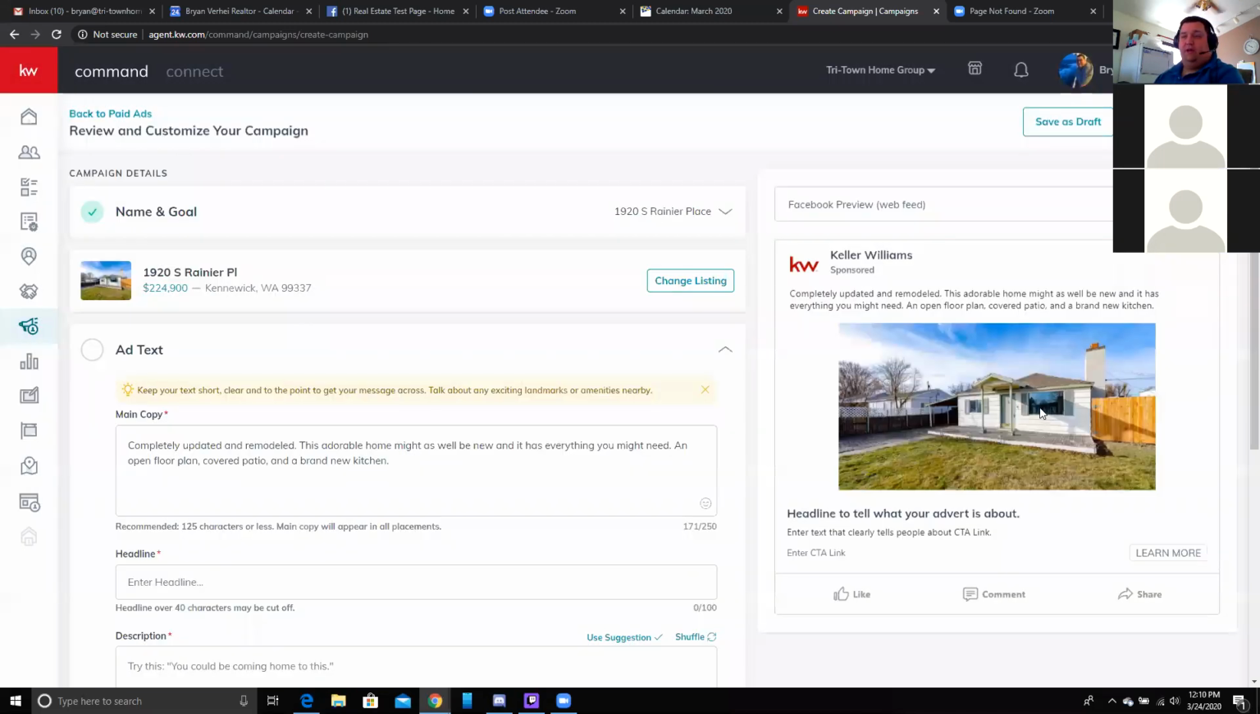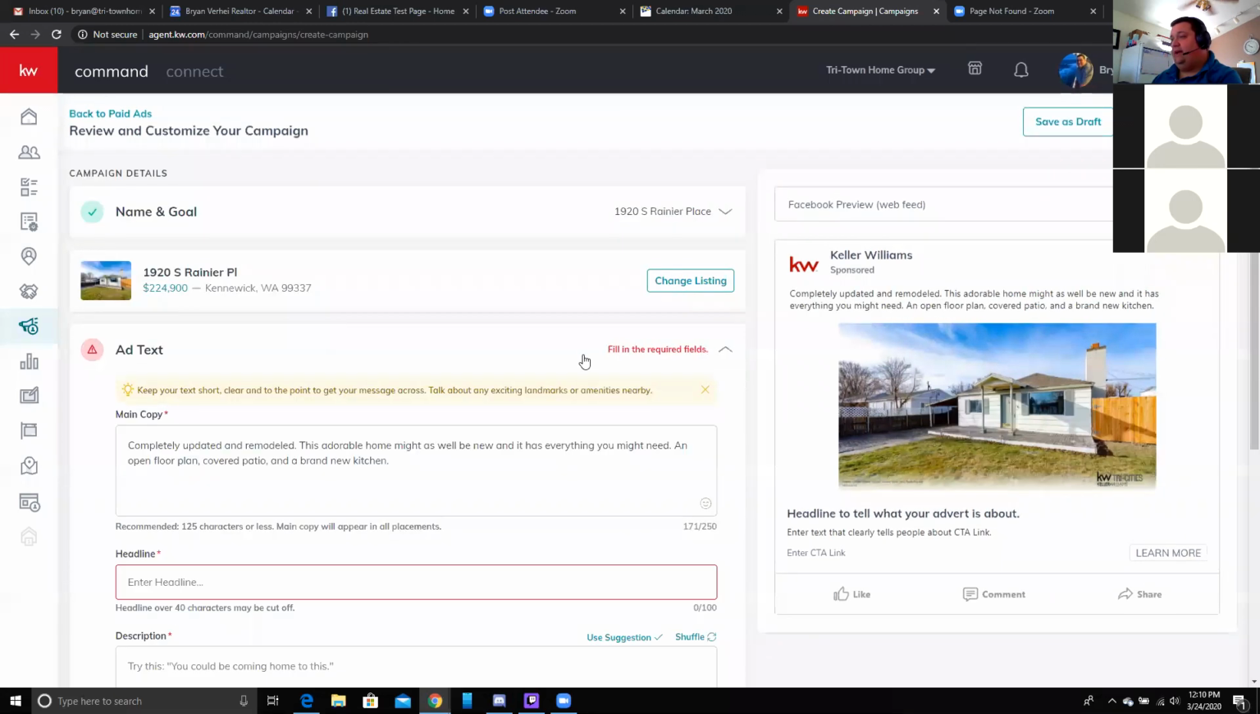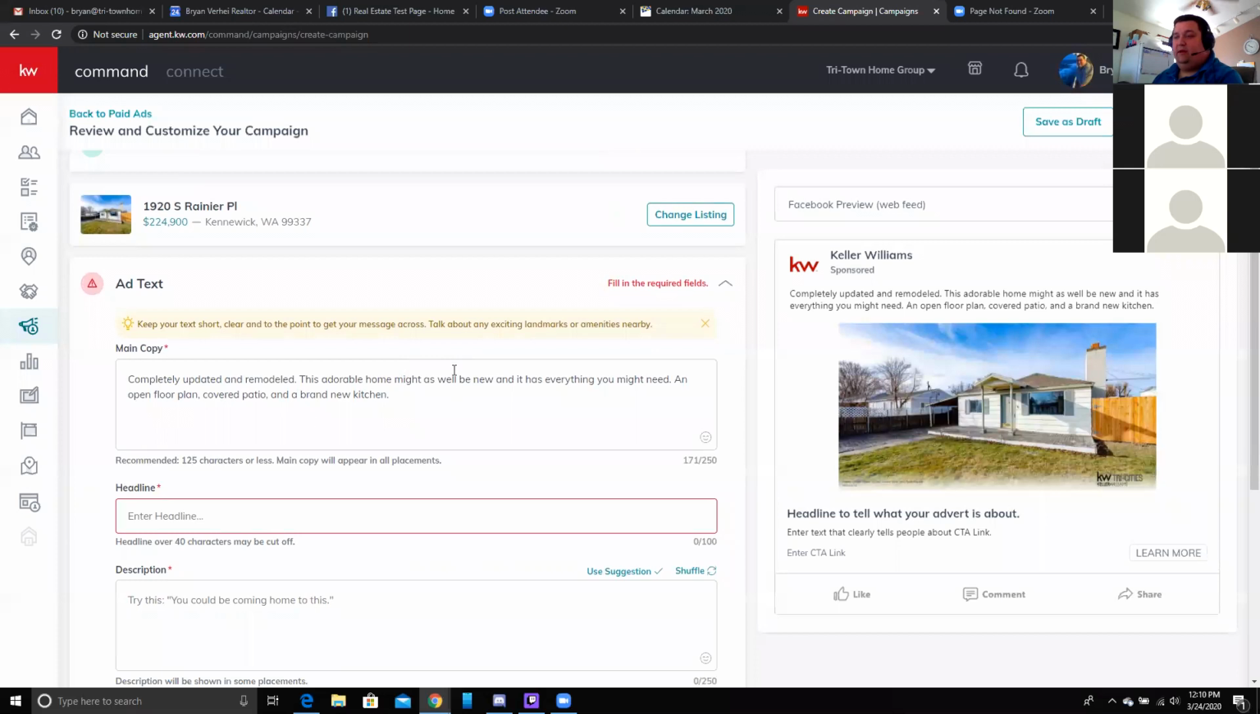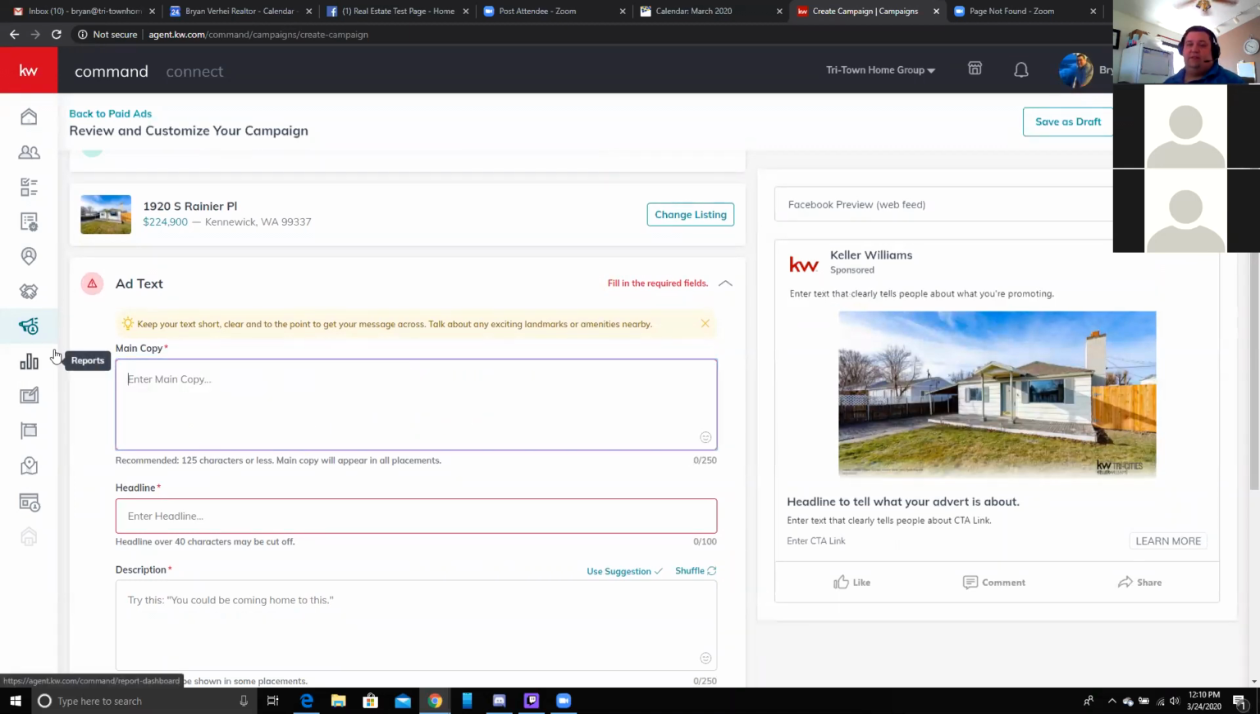And it's going to bring up all the automatic details, and we're able to start to set up the ad. So first thing you want to do is go click on the add text field here. And we want to just get rid of this text. It's not great. It's pulling from the listing to try to be automated, and it's just not going to get the job done for us.